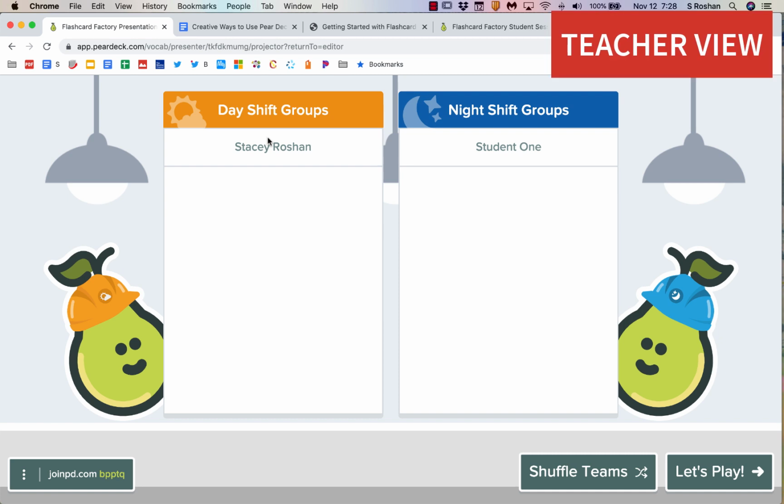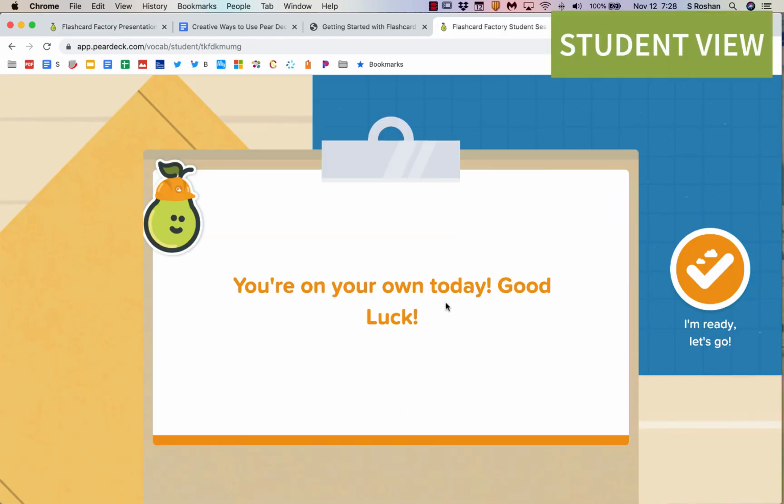Now, I can't log in as 5 different people at the same time right now. I should have done this when I had other people to help me create this tutorial. But I logged in as myself and as student 1. So I've been put into 2 different groups, the day shift and the night shift, and I'm going to have to play on my own today. They've told me, you're on your own today. Good luck. I'm ready to go.